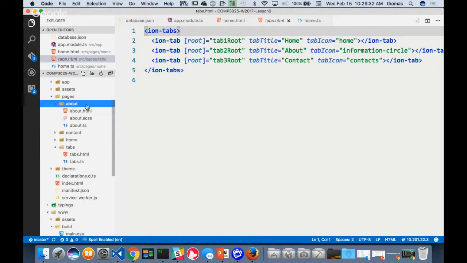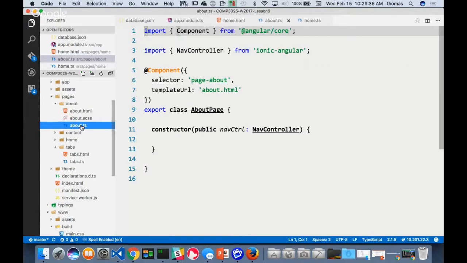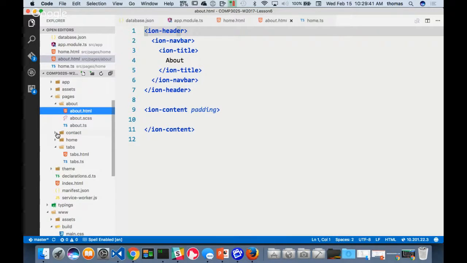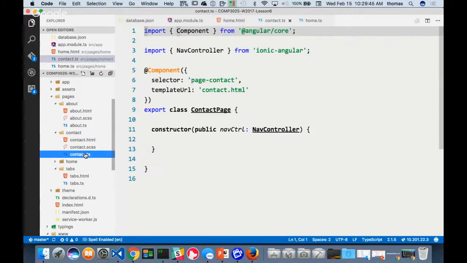Now, remember what I have in here. I have my about CSS, and my about TS, right? So these are all the objects that I have. And notice that when I go into the way it works, my page contact, my contact.ts, right? Nice and easy, right? So that's what I want to do. I want to generate these pages.